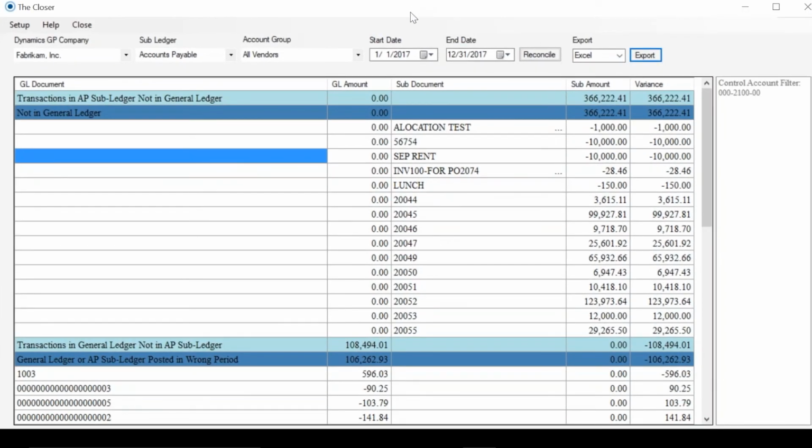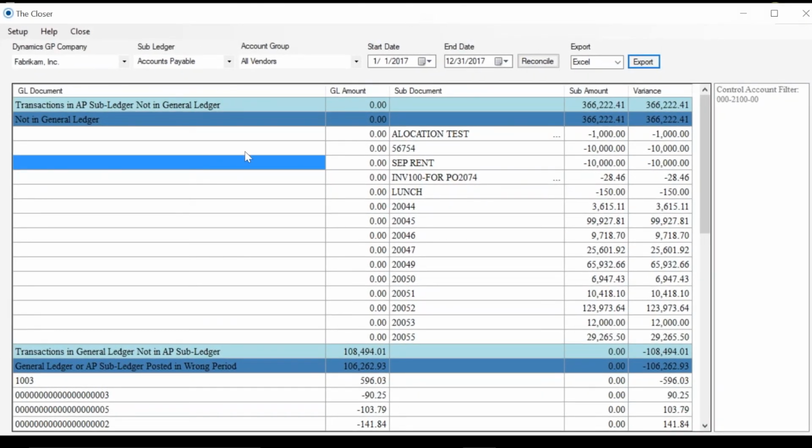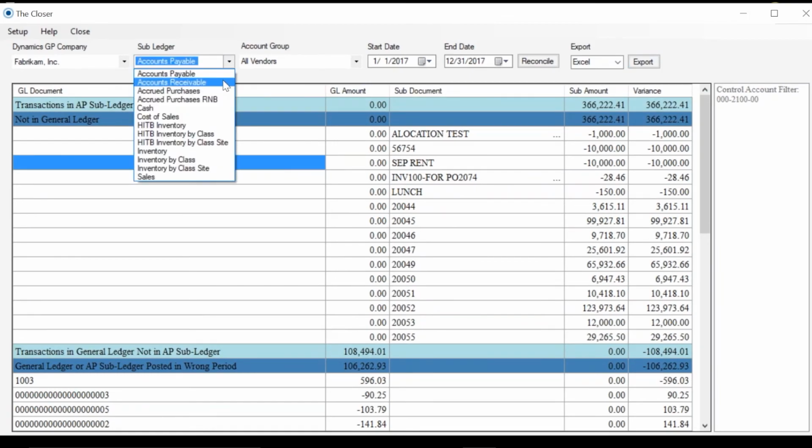So again, just to recap, general ledger to subledger reconciliations in Dynamics GP for payables, receivables, accrued purchases, purchasing and received not invoiced, cash, cost of sales, all flavors of inventory, HITB inventory, standard inventory, by site and by class, and sales orders.